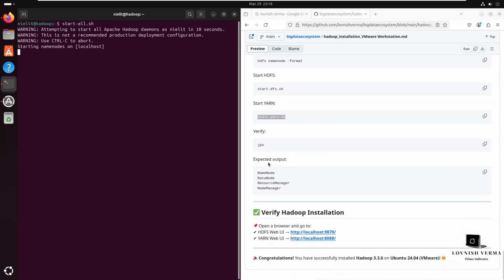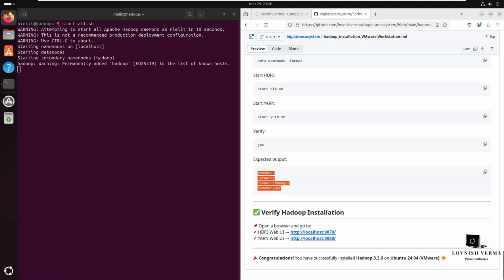If all these nodes are listed, that is name node, data node, resource manager and node manager, then your Hadoop is successfully installed and working. If any of the nodes is missing, like name node, data node, resource manager or node manager, your Hadoop is not properly installed or configured. You have to fix the installation.